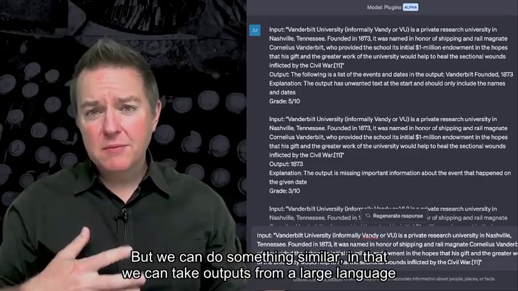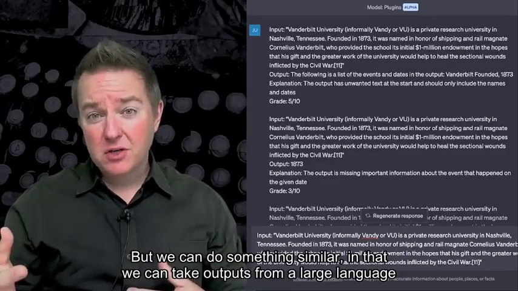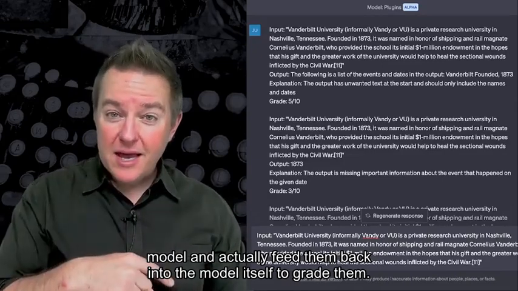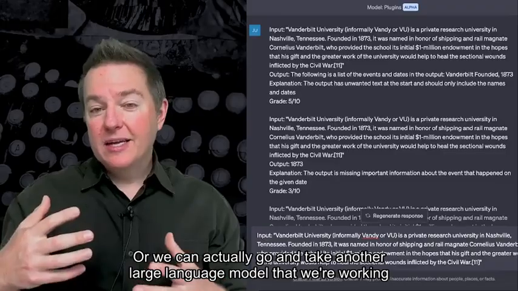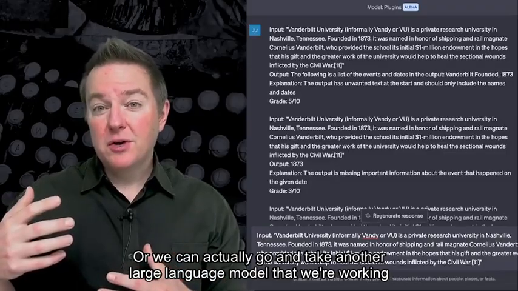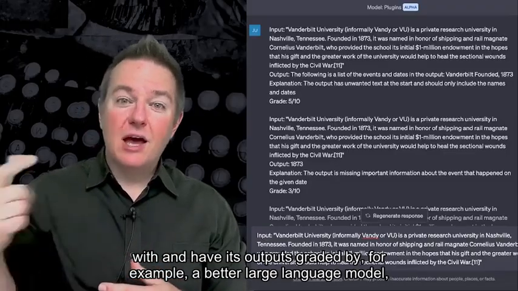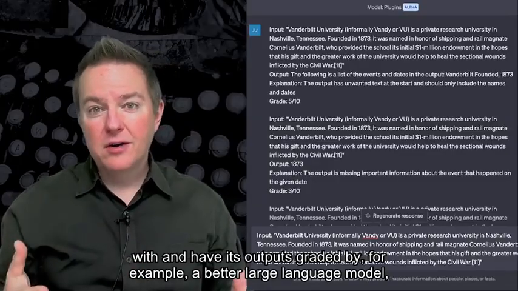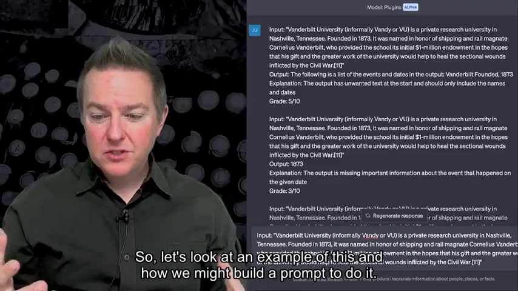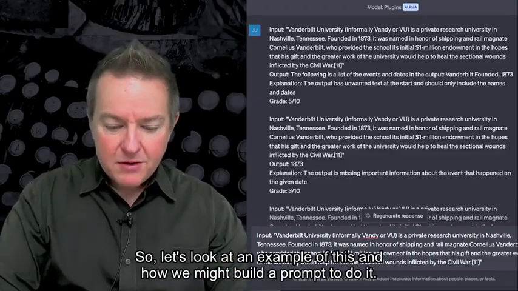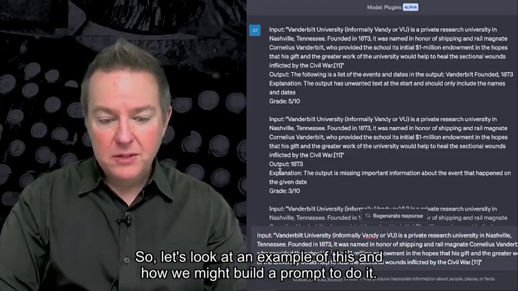But we can do something similar in that we can take outputs from a large language model and feed them back into the model itself to grade them, or we can take another large language model that we're working with and have its outputs graded by, for example, a better large language model, maybe with more parameters, that is more powerful. So let's look at an example of this and how we might build a prompt to do it.